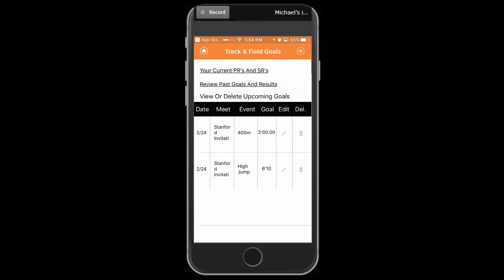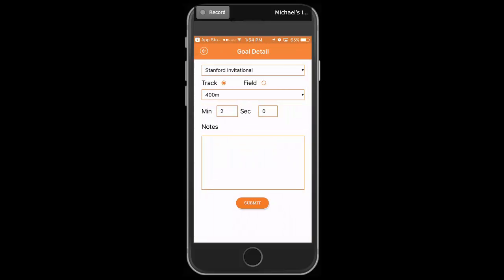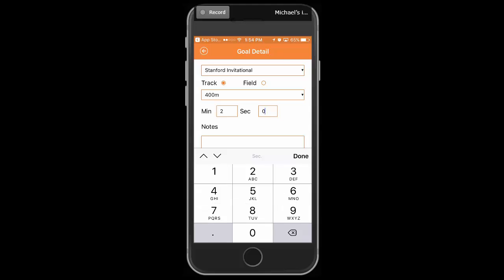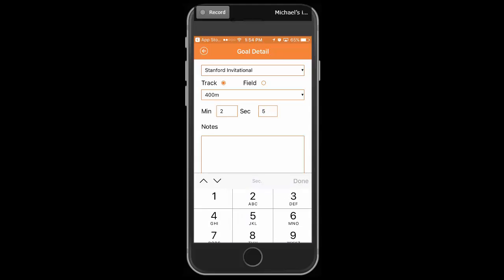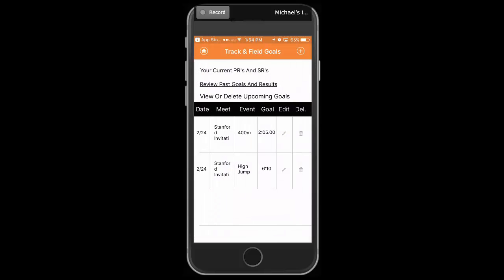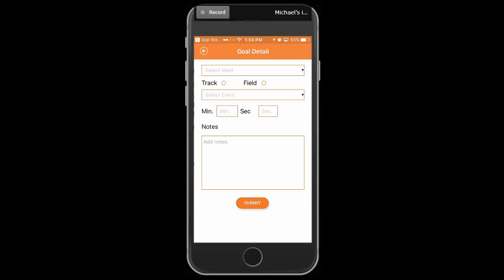And then here's the screen where they see their upcoming goals. So Stanford Invitational, the 400, they've set a goal of 2 minutes, and the athlete can then go enter that and change it as they want, 2 minutes and 5 seconds. And so now that goal is updated to be 2:05. They can delete things, and then of course add new ones through this view.